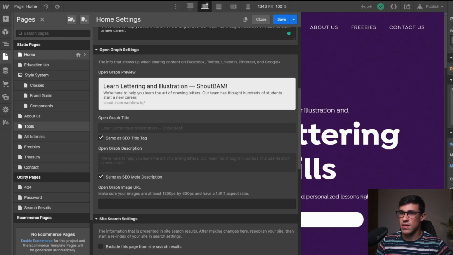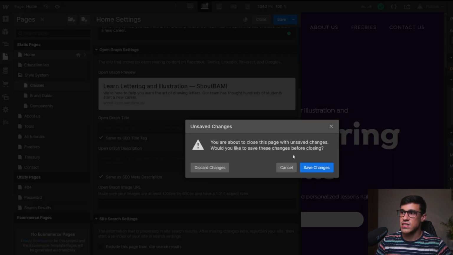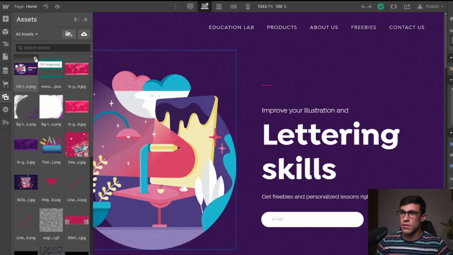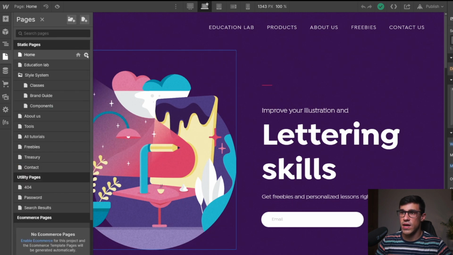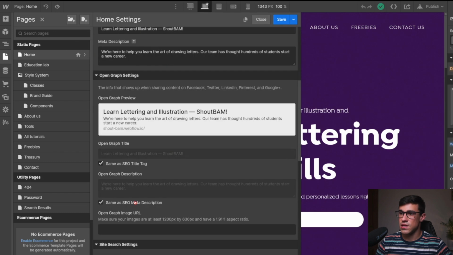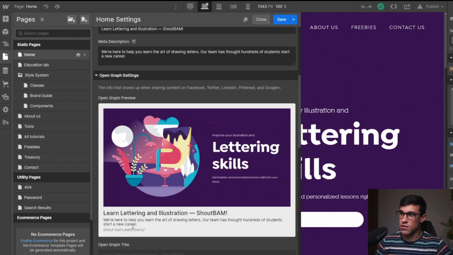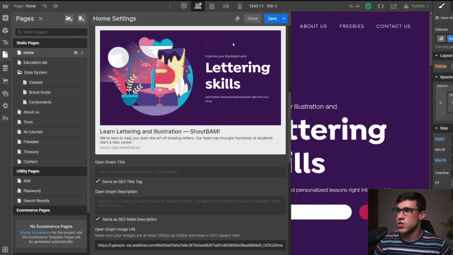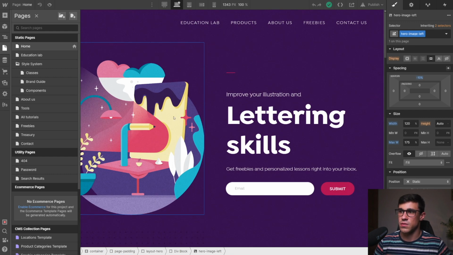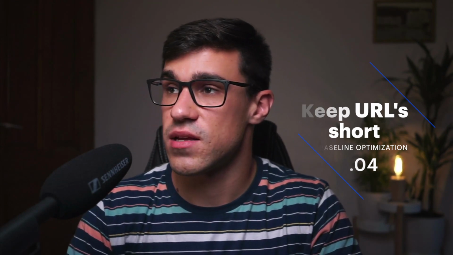Now, how do we add that? All you have to do is go here to the asset panel, click on this icon on an image that you have uploaded and copy this to clipboard. Then you can head back to your page settings and all you have to do is paste this in here. And that's it. Once you hit save, if you share your page on social media, this is what people will see.